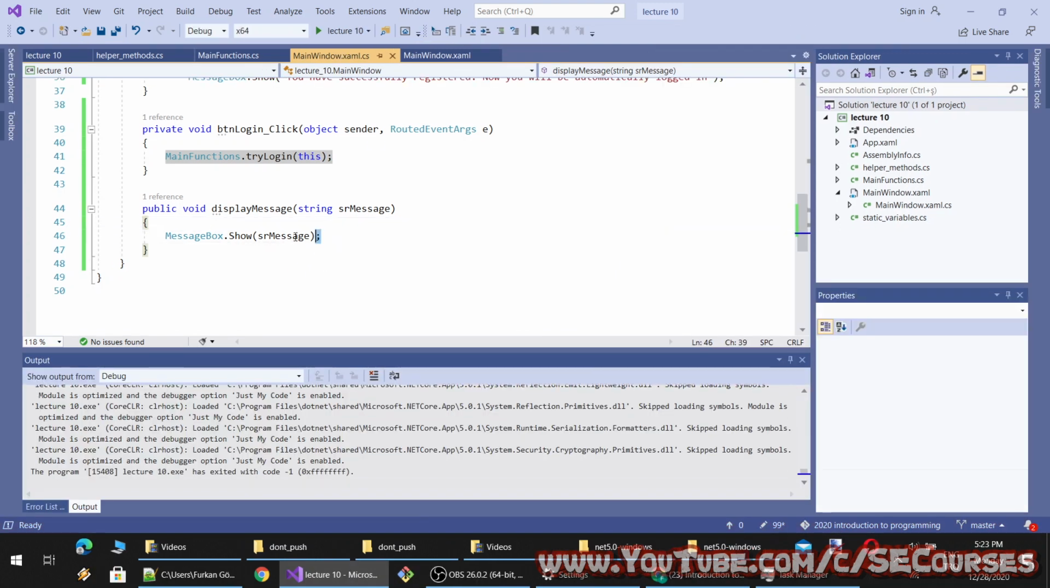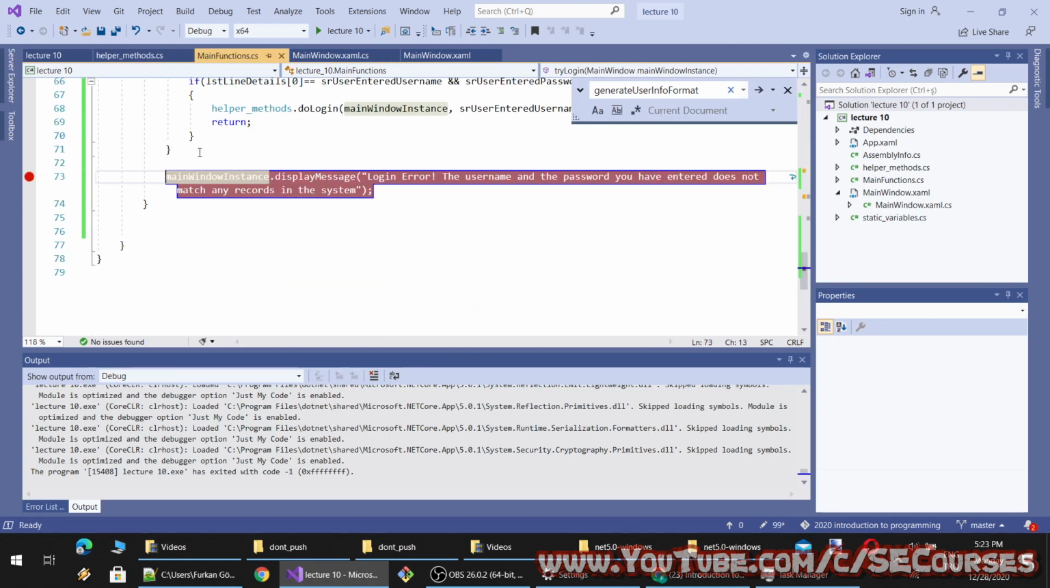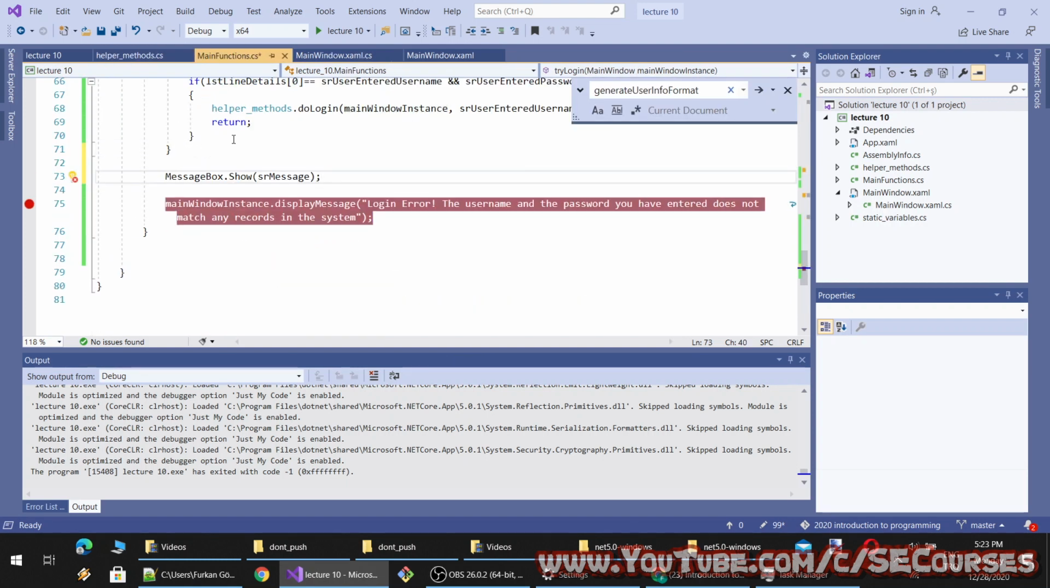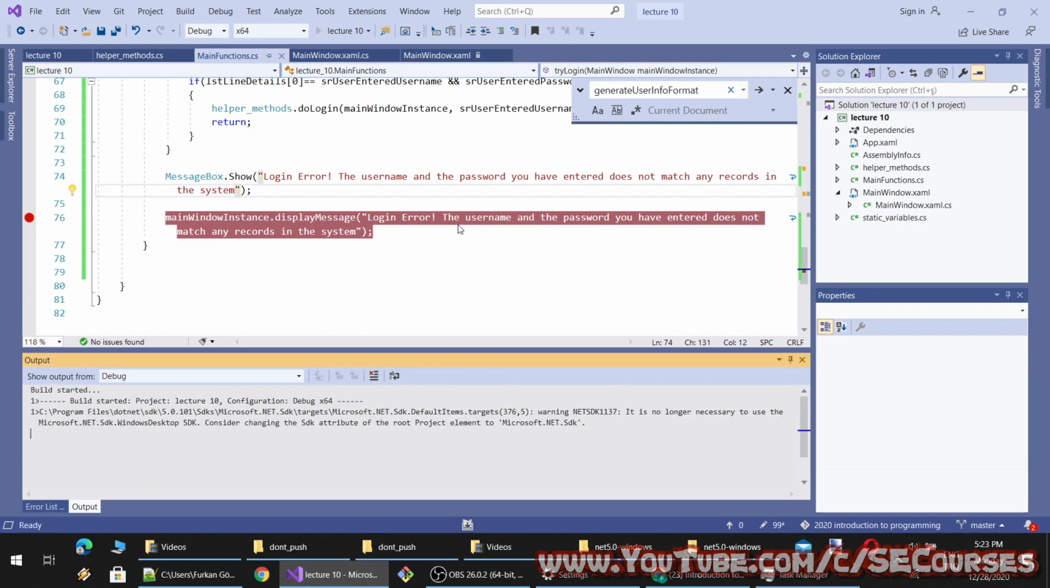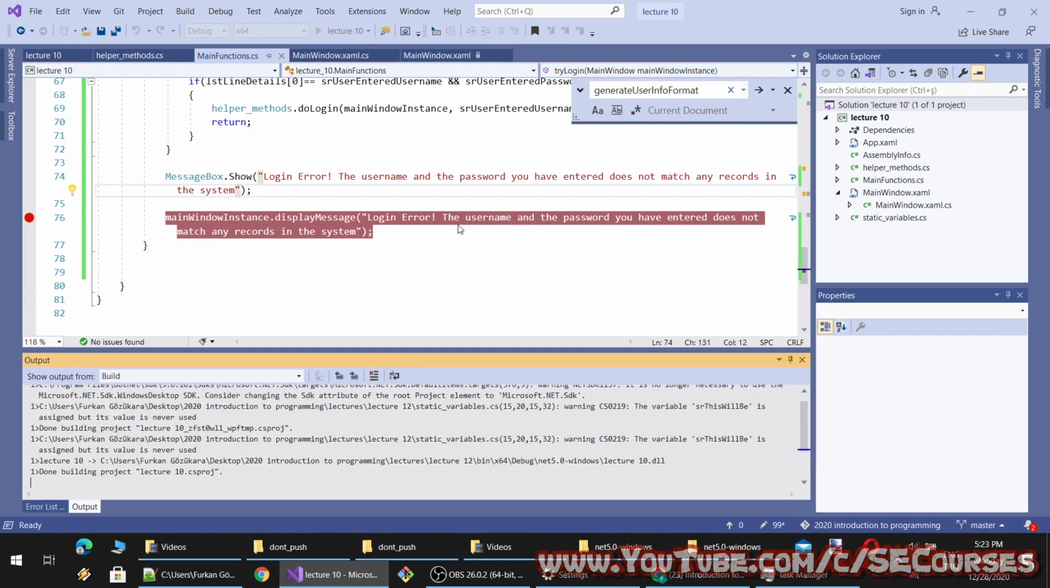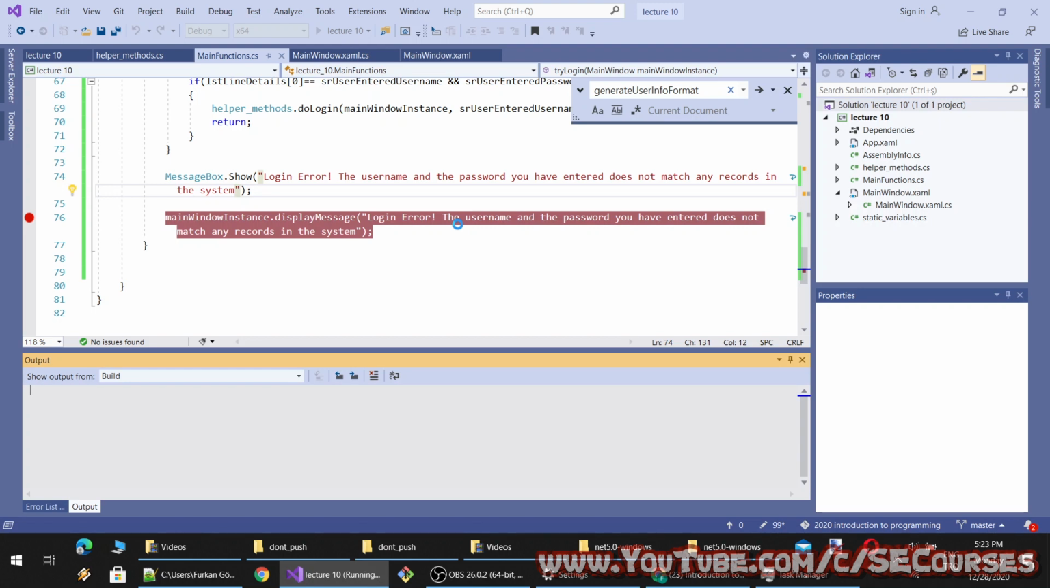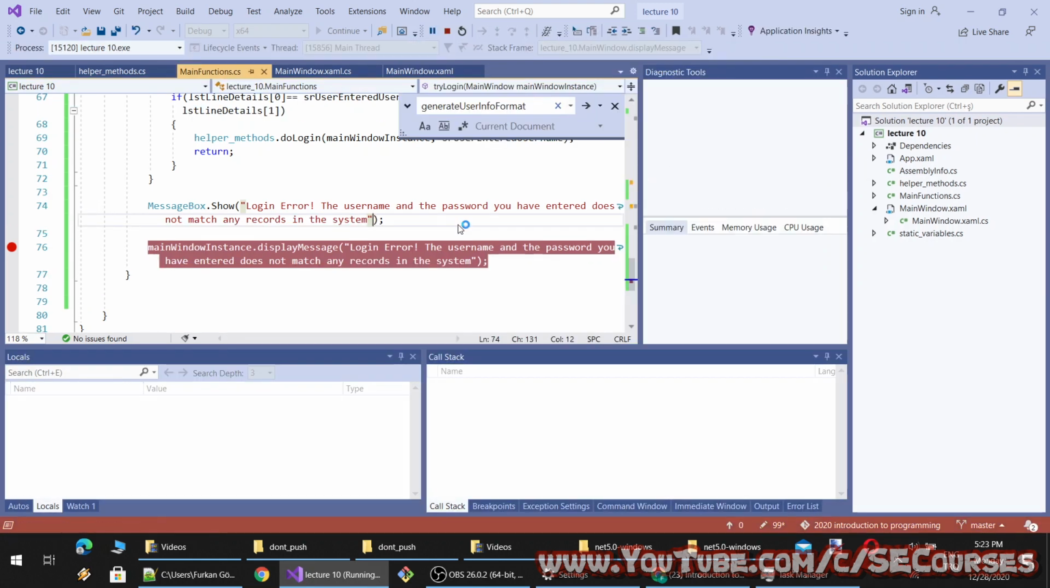Could I use this from here directly like this? Would this work even if I have added the system windows? Let's check it. Will it work or not? It may work or it may not. I'm not sure.